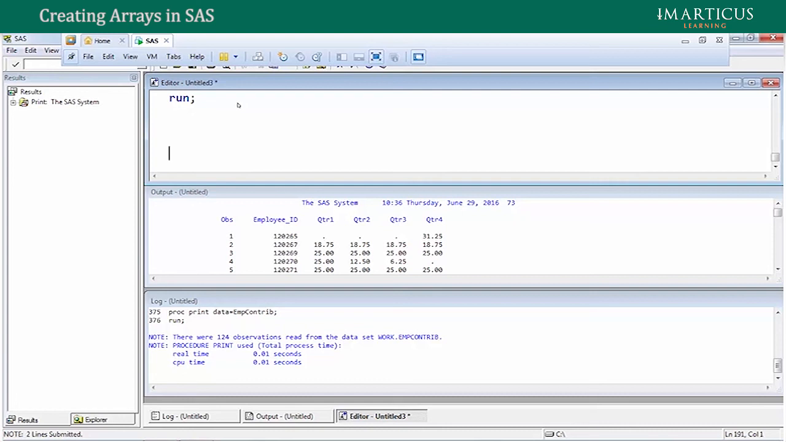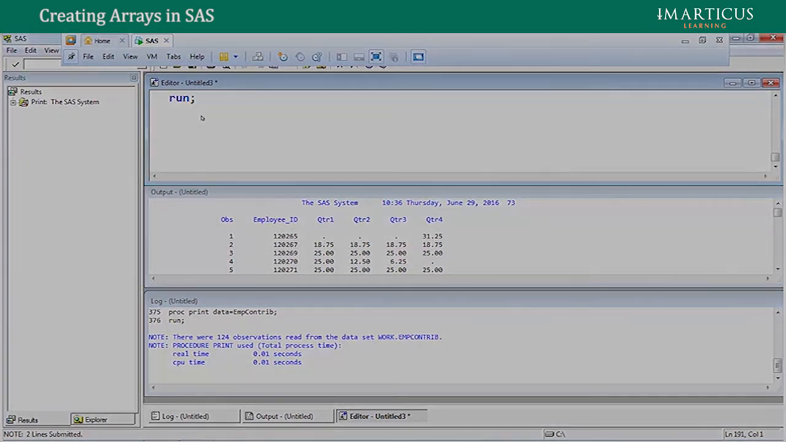So this was a quick introduction to arrays. We'll see some more business scenarios and try to master this concept of arrays in SAS.